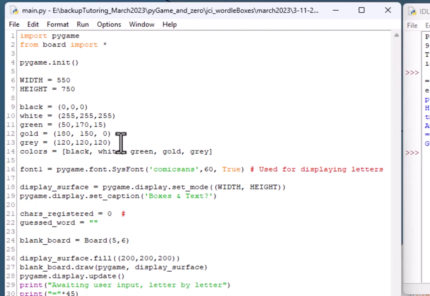Okay, and then just for ease of access, if we want to be able to loop through the colors for any reason, I've made this into a list, so we have access to the colors we've just defined up above. Okay, line 16 there is set up to indicate a font that we are going to be using to display some things out onto the play board.